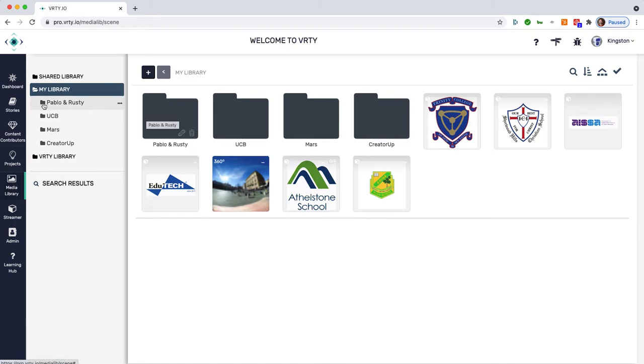Now, there are 3 different types of libraries. So we have a shared library. So the shared library is essentially between other users of your account. So either your classroom, your classmates, or other people within that particular organization. There is My Library, which is your own personal library of content.